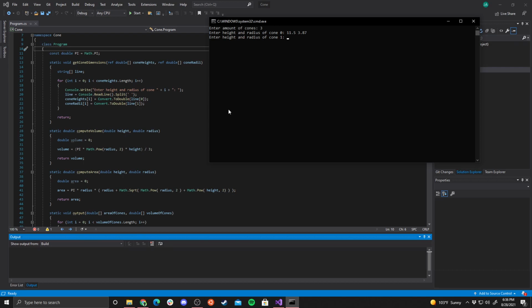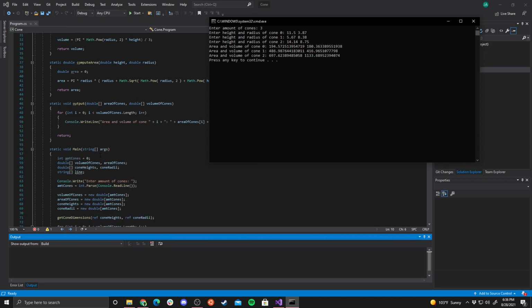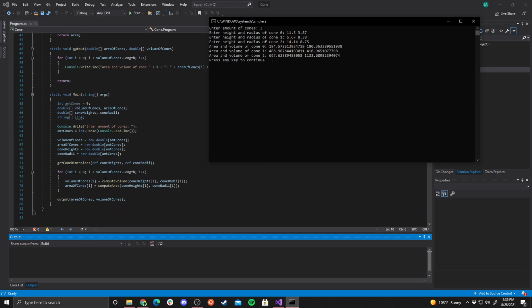Now let's do 2 more examples. 5.67, 8.38, and the last one will be 14.14, 8.75. And return back to main. Remember, we call the function one by one, which basically just returned the volume and area back to these two array elements.